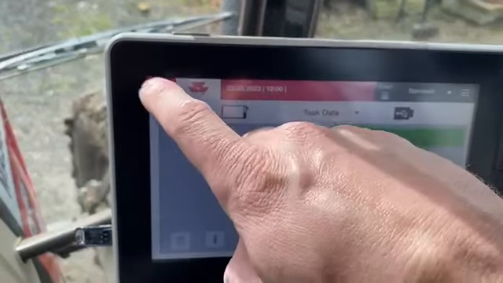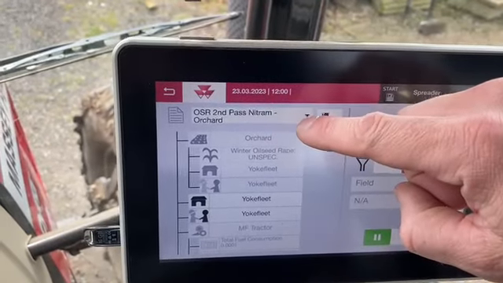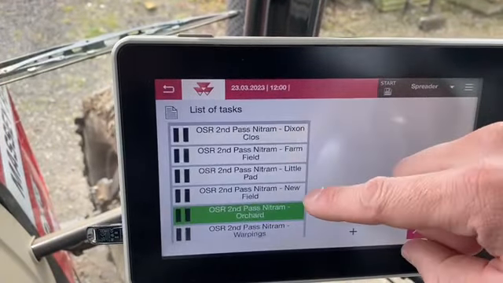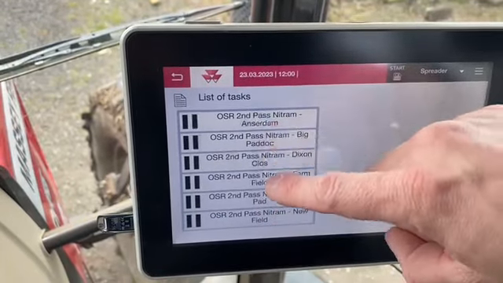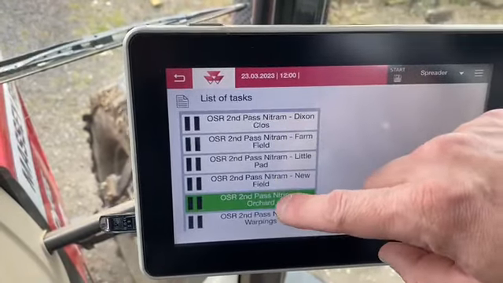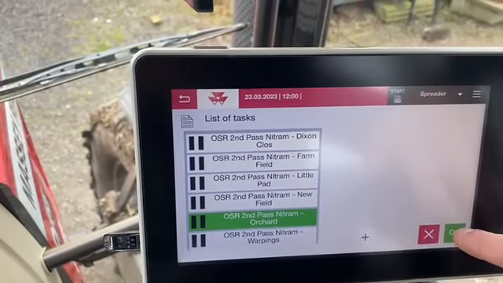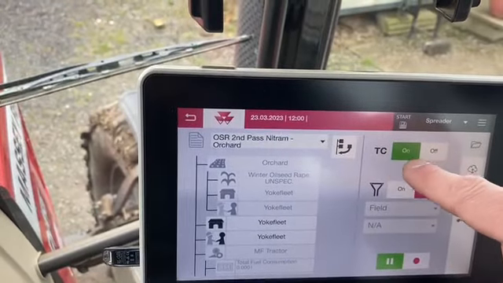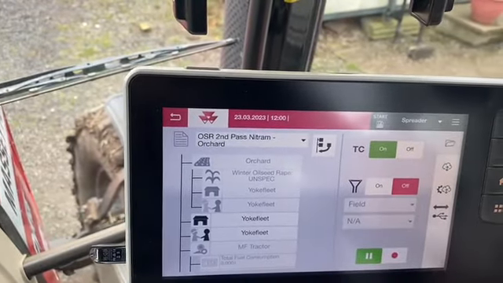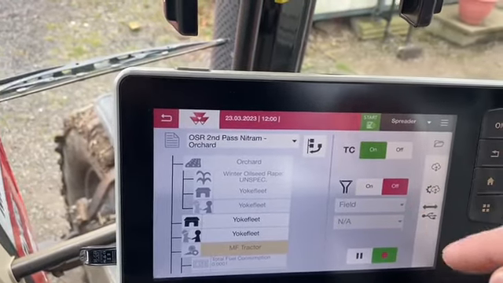So we come back out of the screen, and in our drop down box here we have our plans. Now we select our plan based on the field that we want to apply. Click on the plan, click OK. That opens up the task control, which you can see is on. In here, what we want to do is press record and click start.